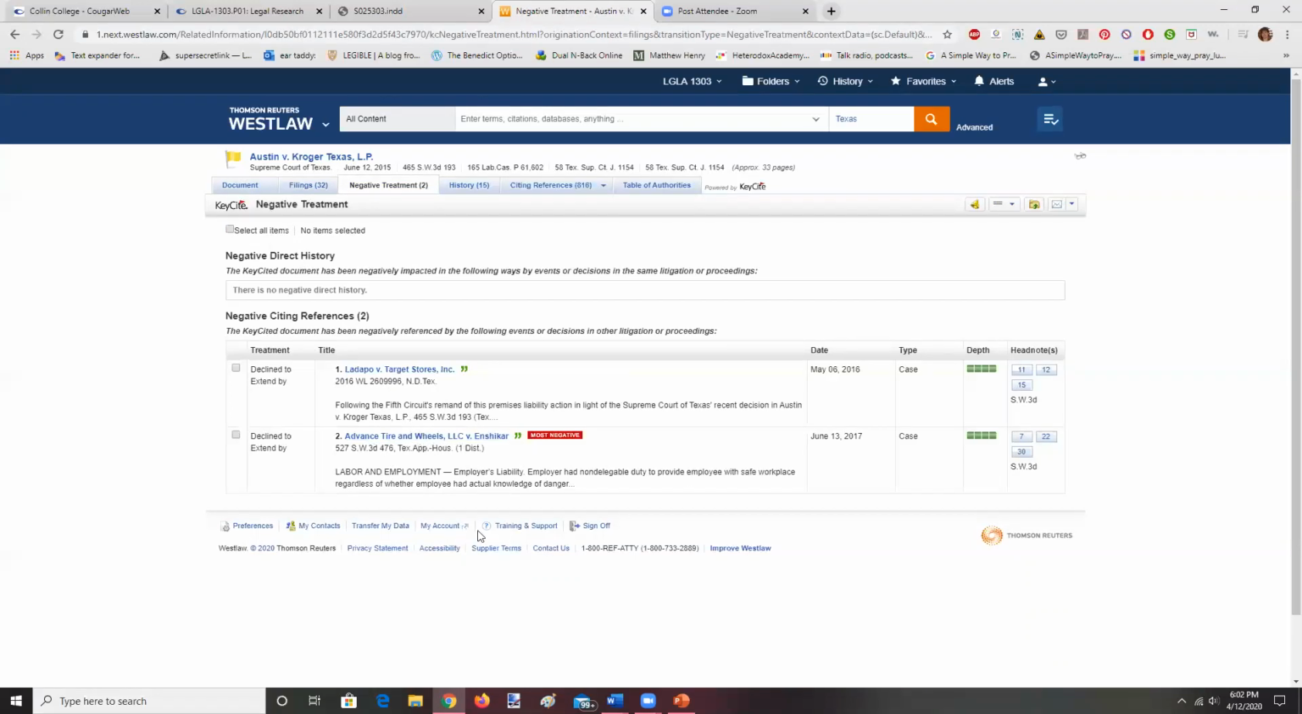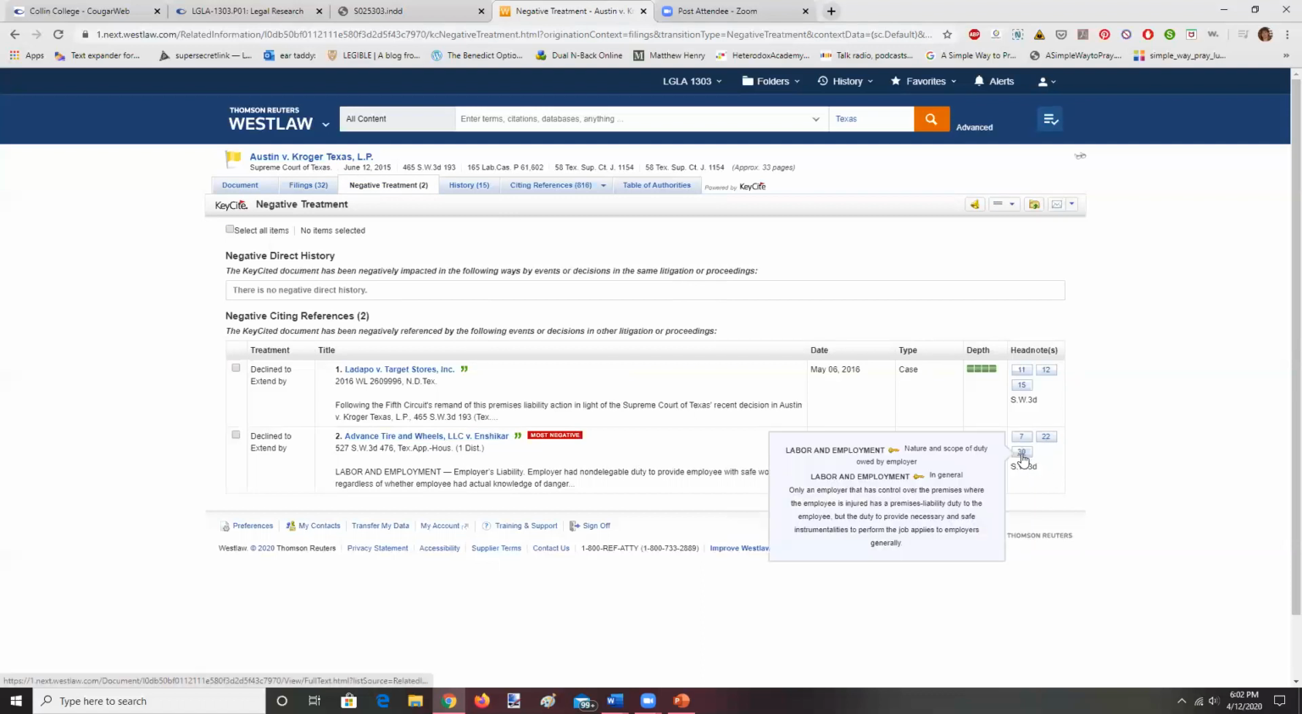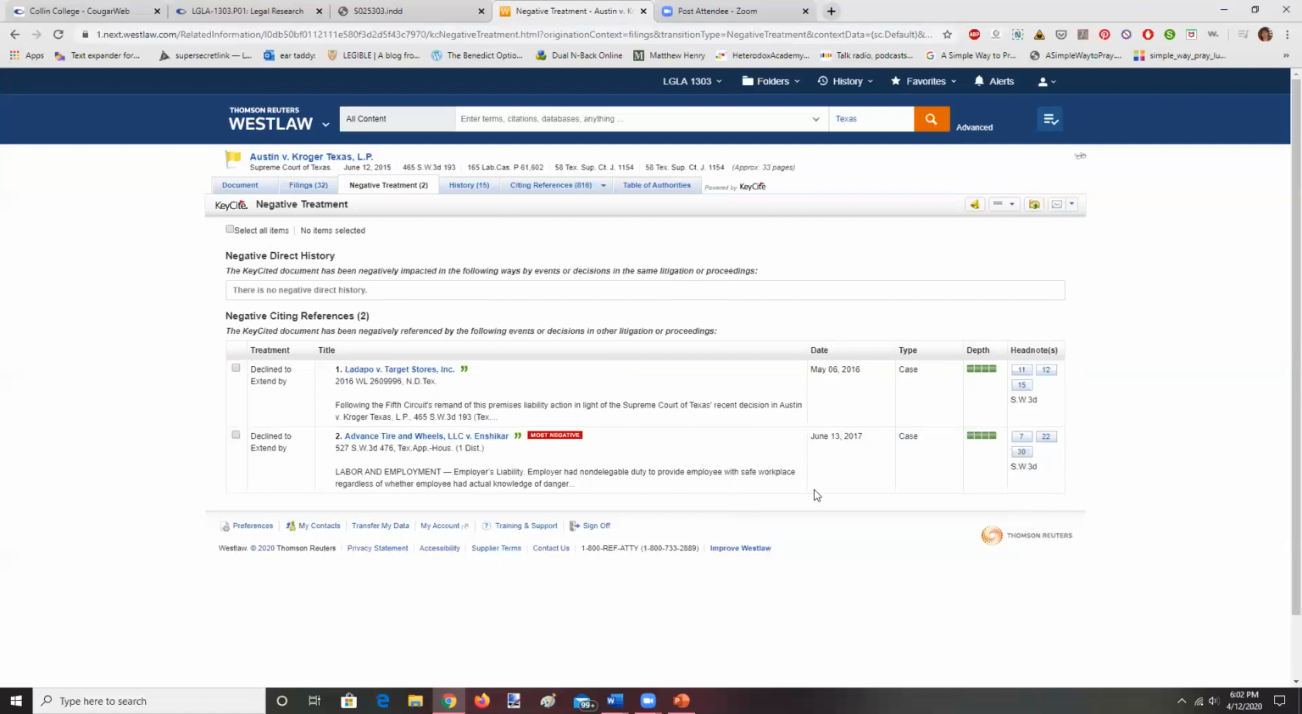Oh, here's another thing I wanted to show you. We see over here some numbers. These are the headnotes in the Advanced Tire and Wheels case that reference the subject matter of Austin v. Kroger: 7, 22, and 30. We can see what the key numbers are about. We've talked about key numbers before, and this kind of helps you figure out what's going on here. I'm actually going to click on the case though.